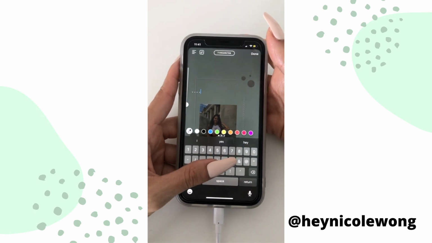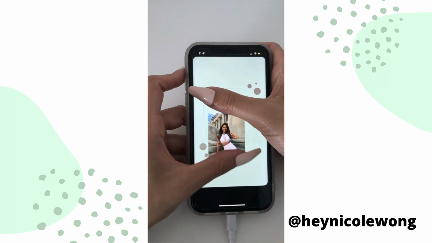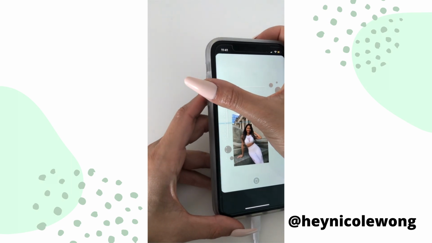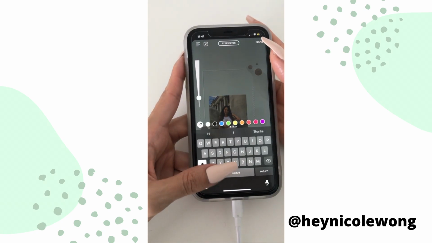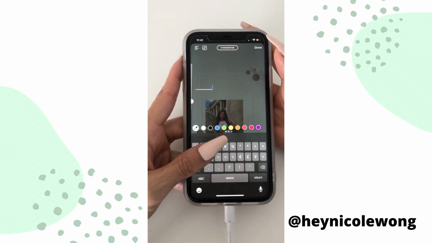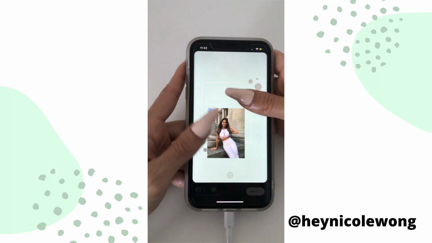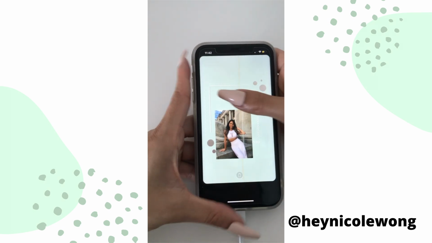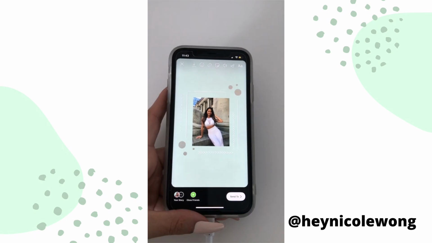Do the same thing, type in a bunch of dots and then using your two fingers, rotate it to make it vertical. Next, create another long line by typing in a bunch of underscores and then using your fingers, readjust its length, rotate it to make it vertical, and then put it at the right side of your screen.